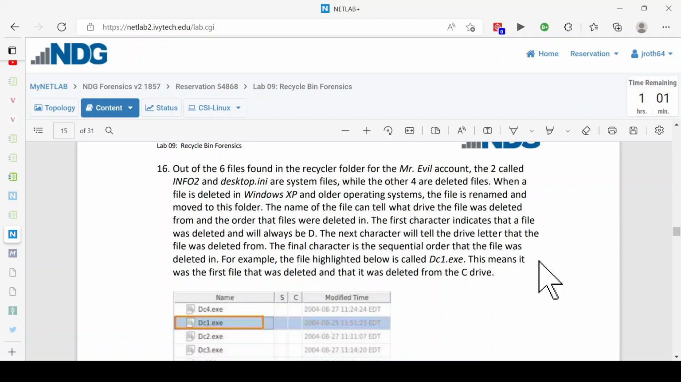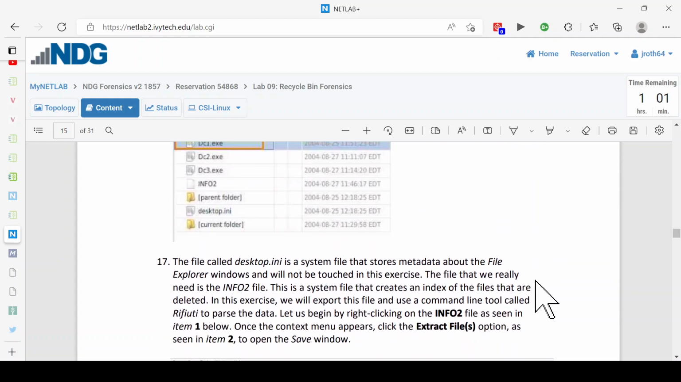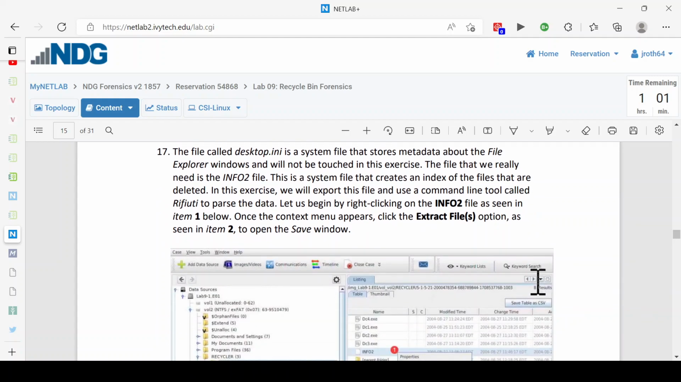The next character will tell the drive letter that the file was deleted from. The final character is the sequential order that the file was deleted in. For example, the file highlighted below is called dc1.exe. This means it was the first file that was deleted and that it was deleted from the C drive. The file called desktop.ini is a system file that stores metadata about the File Explorer windows and will not be touched in this exercise.